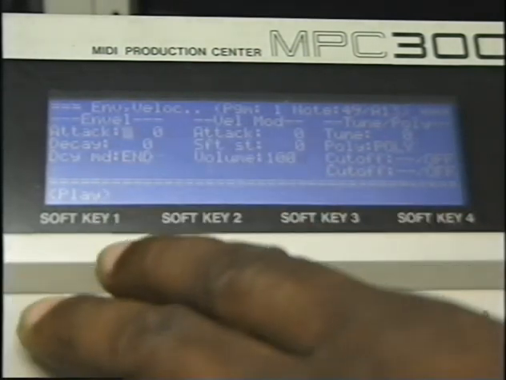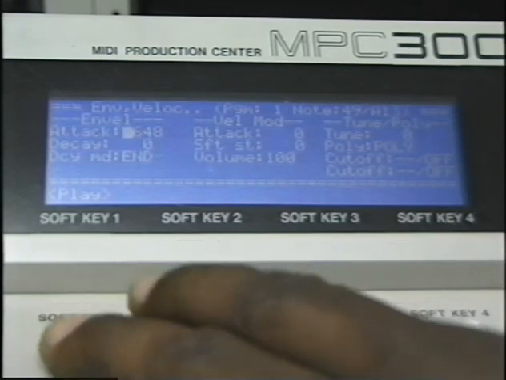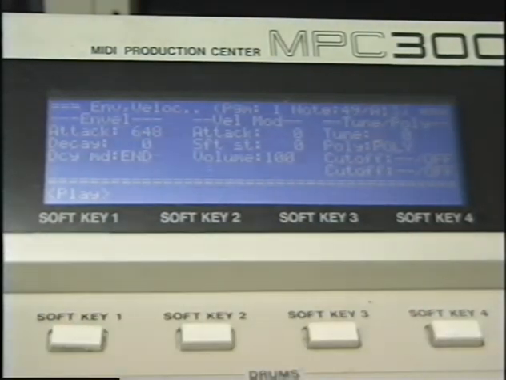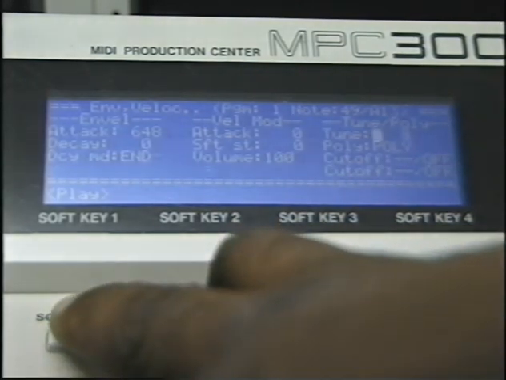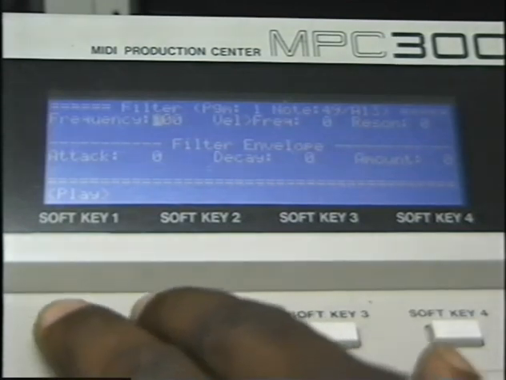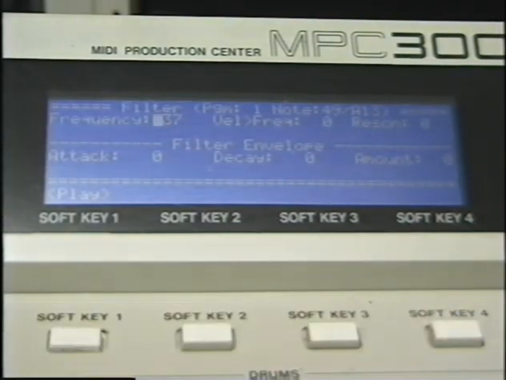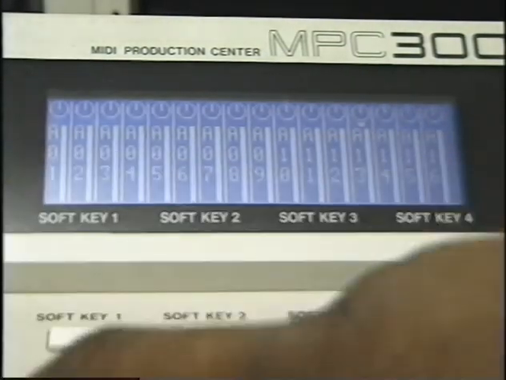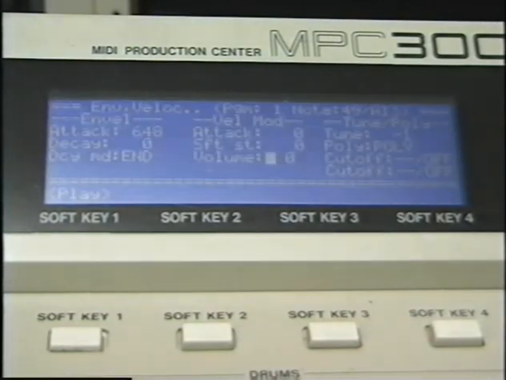With envelope, we can control the attack of the sample. With tuning, we can change the key of the sample. With filter, filter changes the EQ of a sample. Mix changes the level of the sample. Velocity changes the touch sensitivity of a sample.